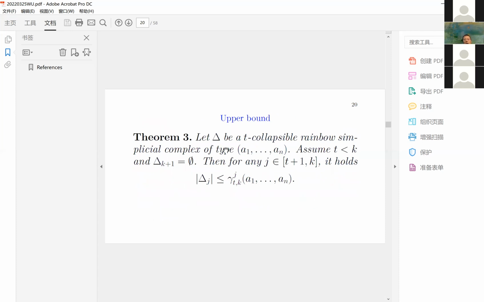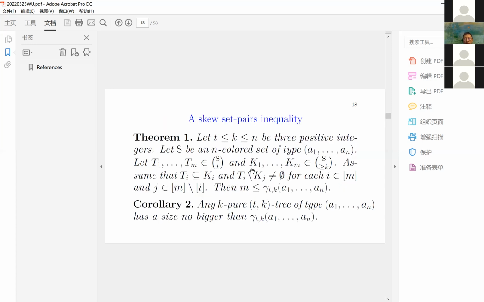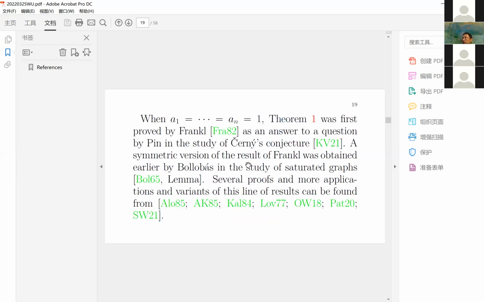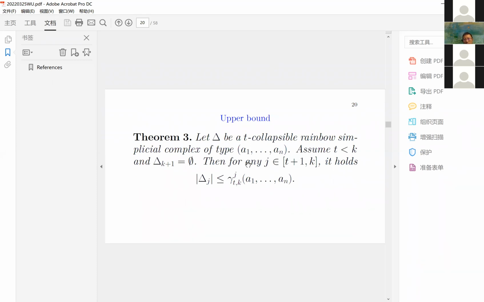And then we can do even more, because this corollary basically just follows from this theorem. That's just about the top term of the face vector. But we want to have an upper bound for every term in the face vector. We can do that. So this is this theorem. Let delta be a t-collapsible rainbow symmetry complex of the given type. We assume t is less than k, and basically you can say the rank of delta is at most k. This is as a graded poset.